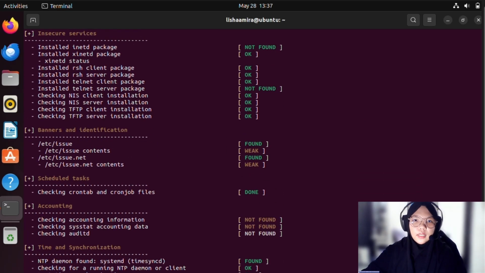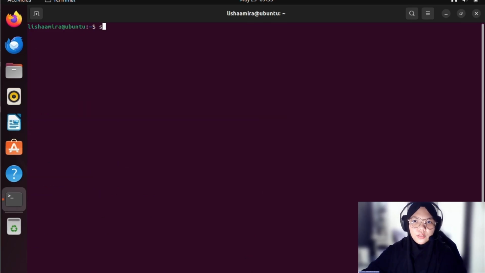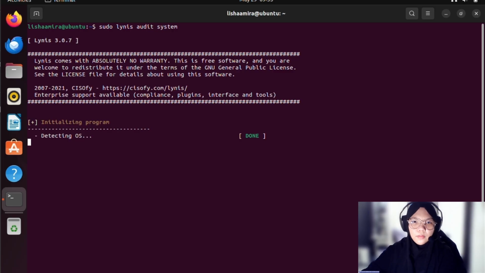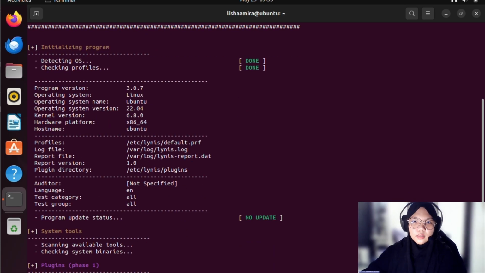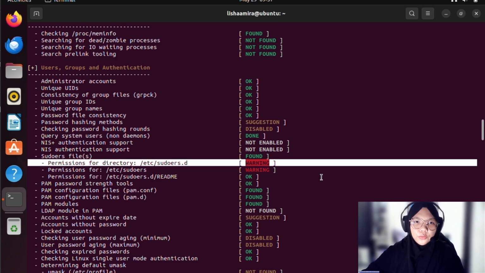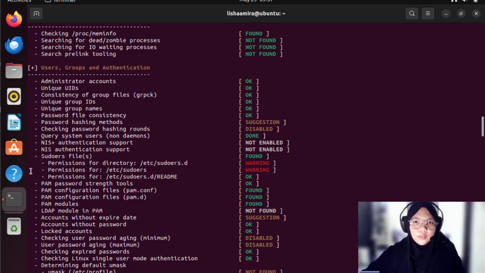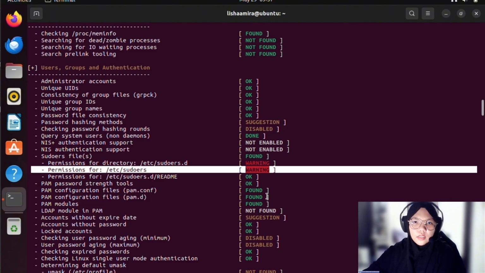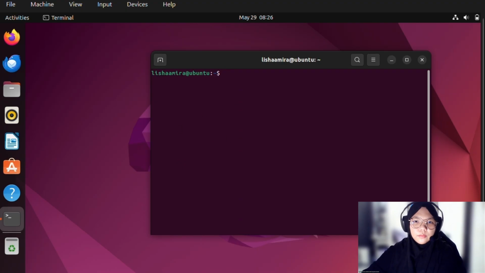So let me start by running a security scan using Lynis to identify vulnerabilities on this Ubuntu system. I run the command sudo lynis audit system to find the vulnerabilities. And now looking at the scan results, I can see Lynis has identified 2 warnings. The key one for us is related to sudoers directory permissions. Let me check the specific permissions on the sudoers directory. This command shows you the permission levels.